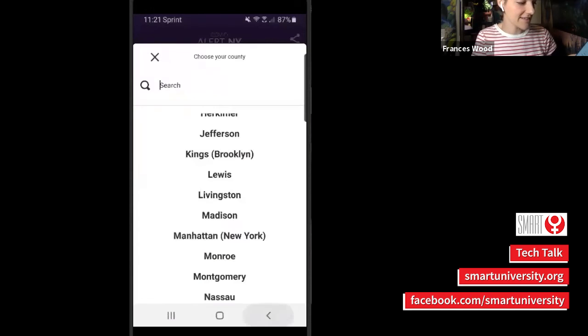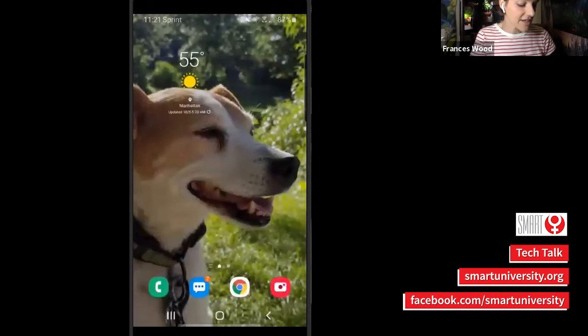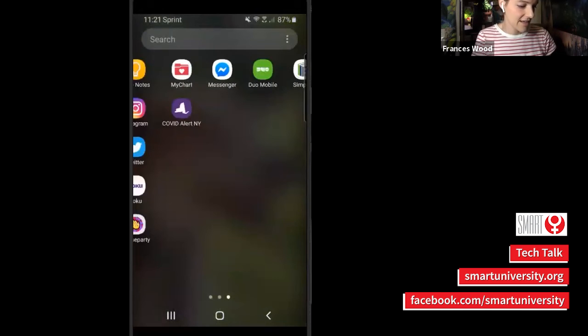Okay. So that's just real basic how to download an app and then use it. If the Play Store app isn't on your home screen, which it probably isn't, I moved mine to make it more obvious.